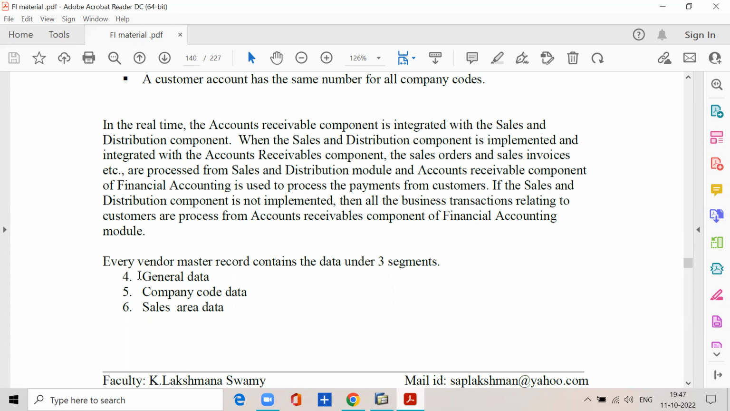See, number 1, general data. Number 2, company code data. Number 3, sales data. If you remember, the vendor master record contains the data under 3 segments: general data, company code data, purchase data, because the accounts payable module is integrated with purchasing. Now, this account receivable module is integrated with SD. That's why it contains the 3rd segment, sales data.